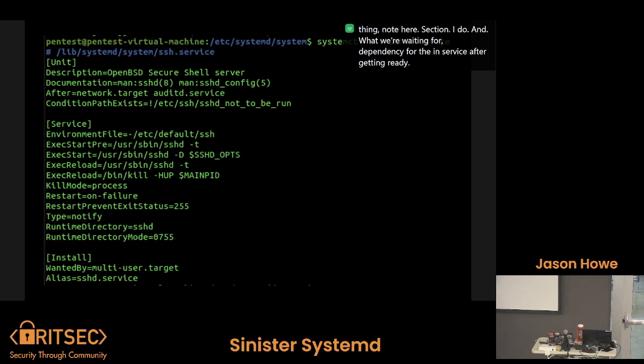Then the Service section is just the configuration options for the actual service that we have here. The Install section is about other things that we're waiting for. These three sections are the ones that you need in all of your unit files.